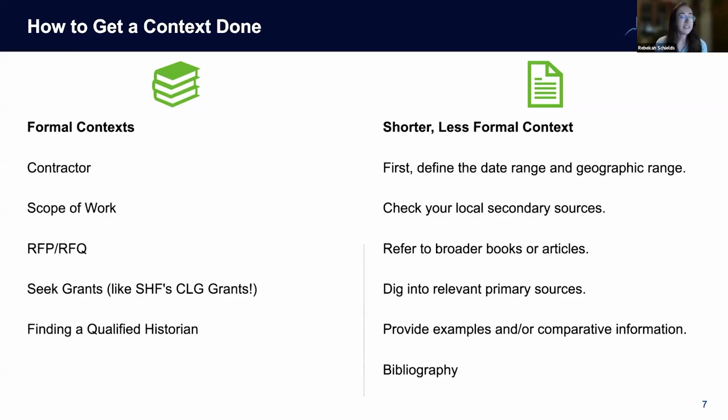On the other side of this, maybe you don't need a formal 100-page document to get that context information. Like we've talked about, sometimes a shorter, less formal document is what you need.